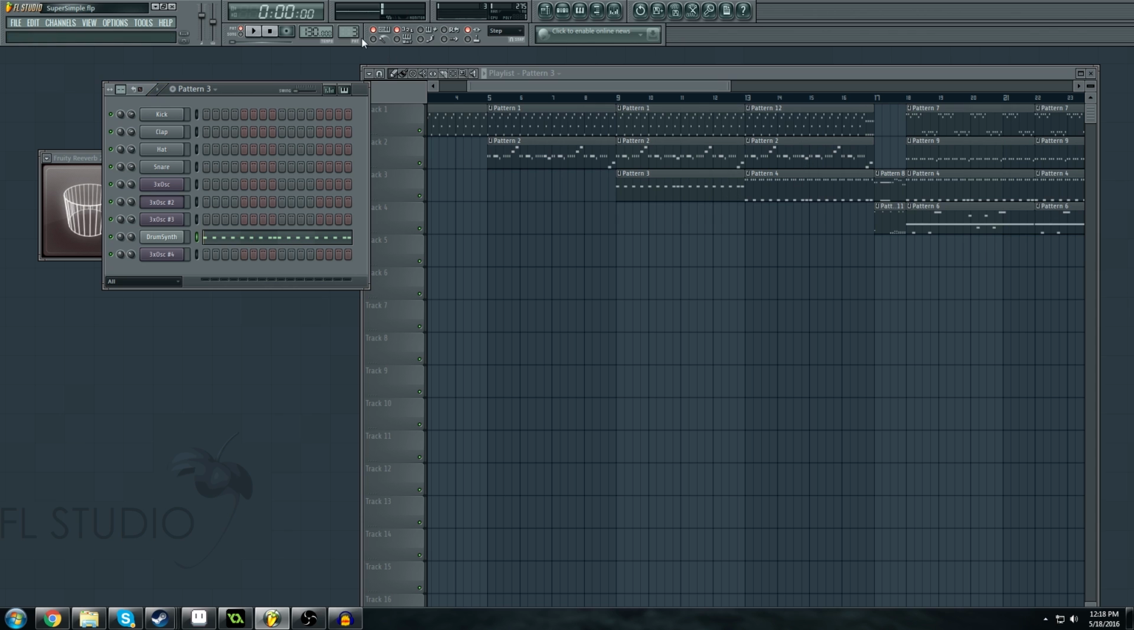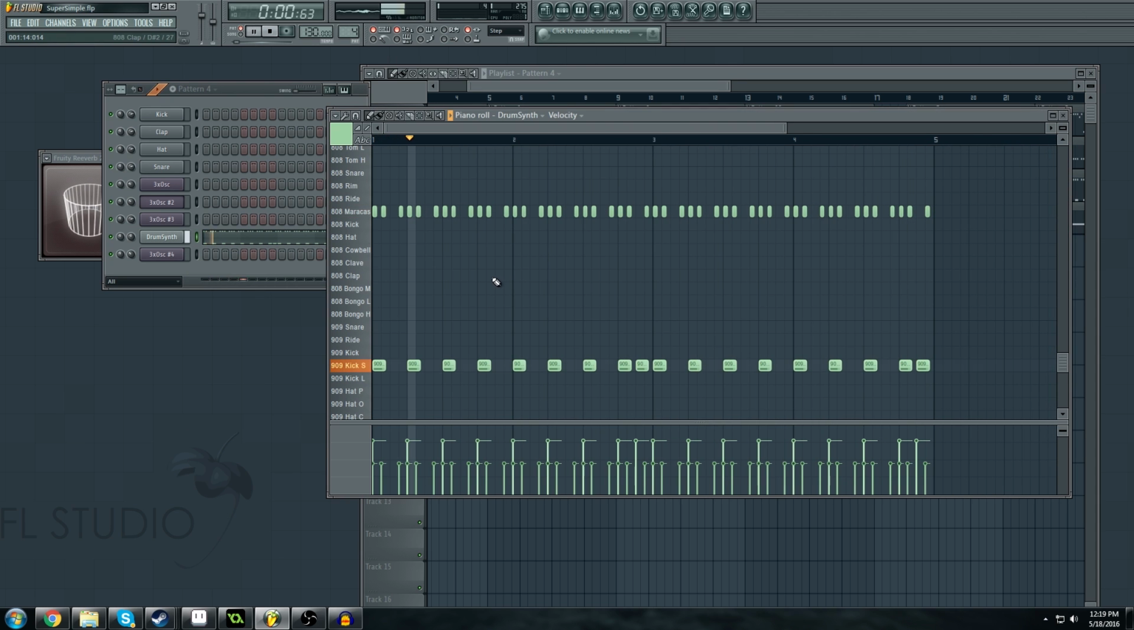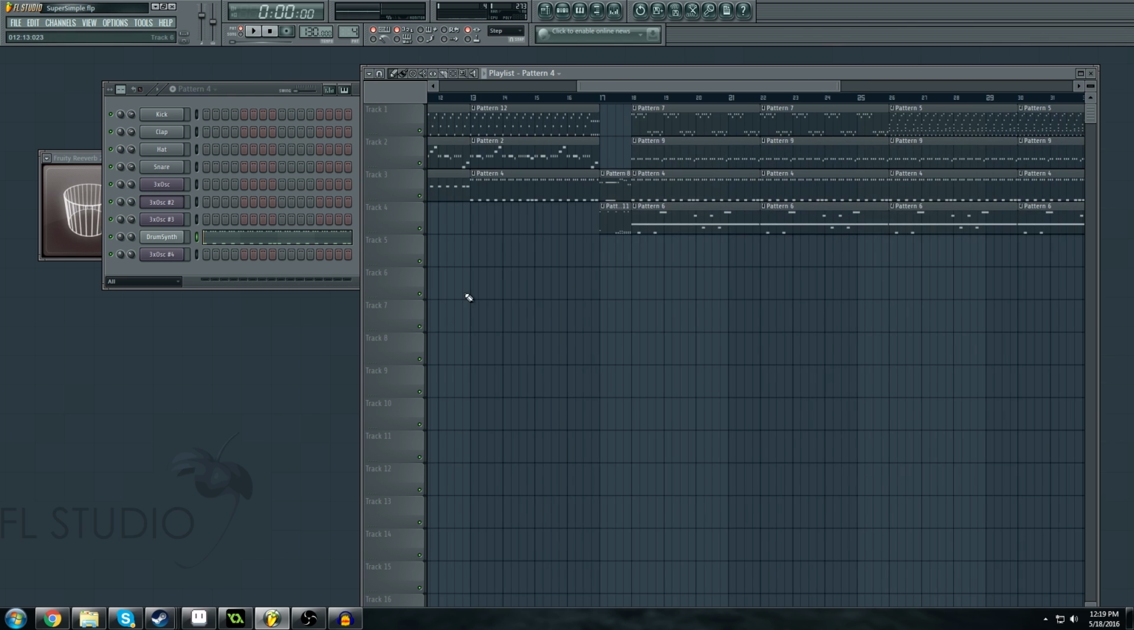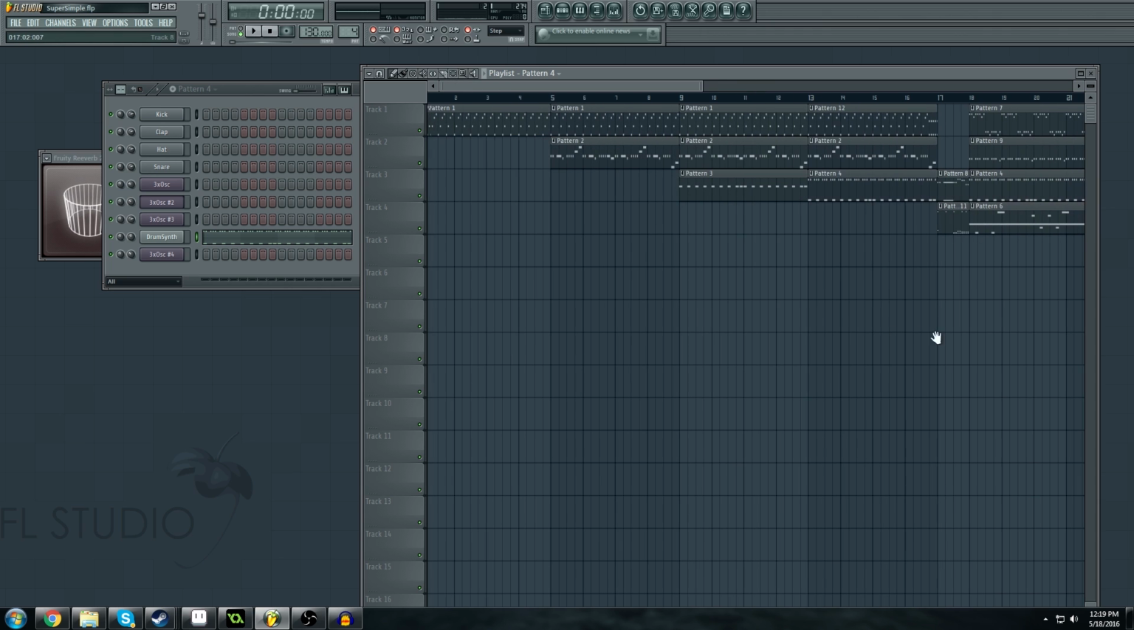And then in pattern 4, the drum beat gets a little more varied. I add a little bit of shaker in there. So when you go and listen to it in song form with everything stacked up, it starts really simple and stuff just adds into it.